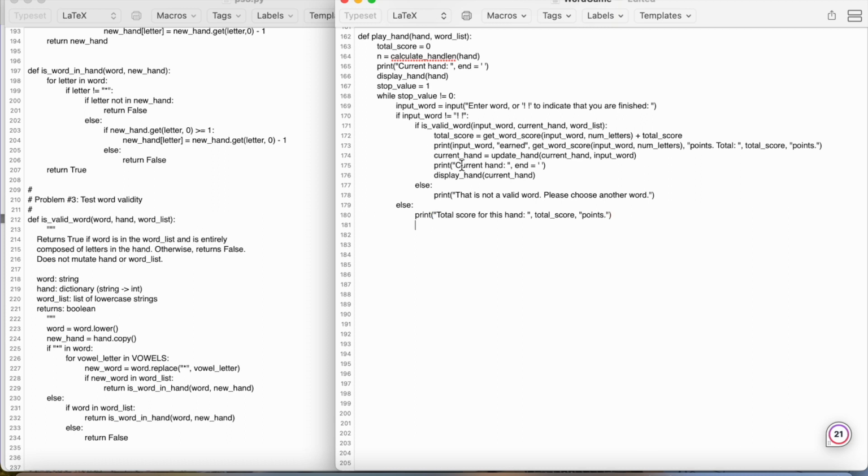And then this is if the user has guessed 2 exclamation points. So now we must actually end this while loop. So we're going to set the stop value equal to 0 here. Because the stop value is 0, this while loop will not run again, and then we will finish this code. This is just one of the 2 possible ways to end the code.